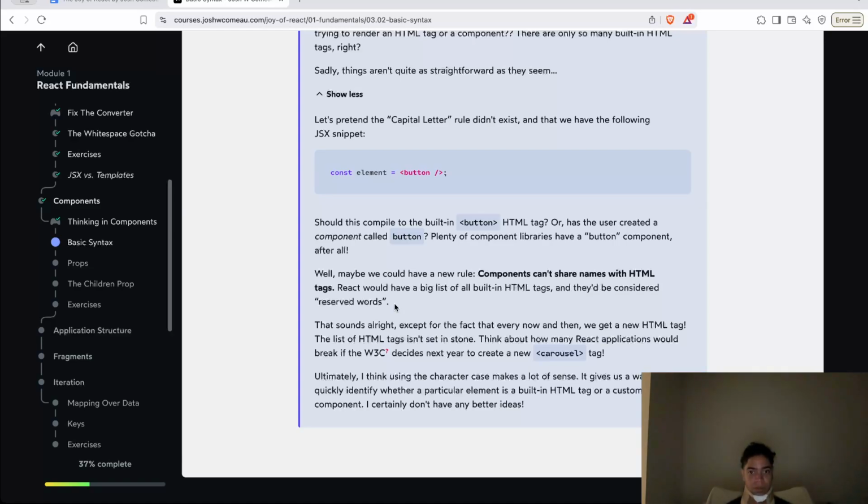Well, maybe we could have a new rule: components can't share names with HTML tags. React could have a big list of all built-in HTML tags, and they would be considered reserved words. That sounds alright, except for the fact that every now and then we get a new HTML tag. The list of HTML tags isn't set in stone. Think about how many React applications would break if the W3C decided next year to create a new carousel tag.